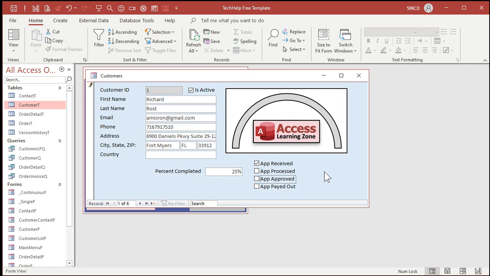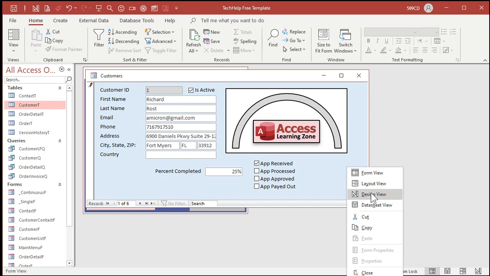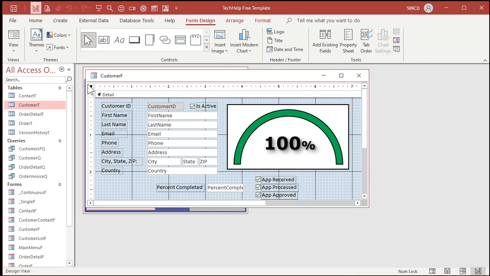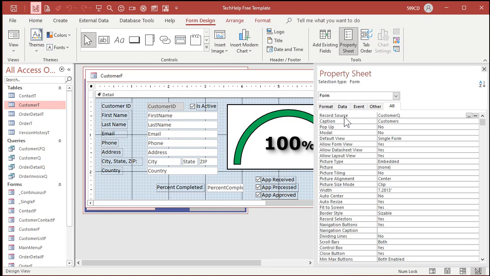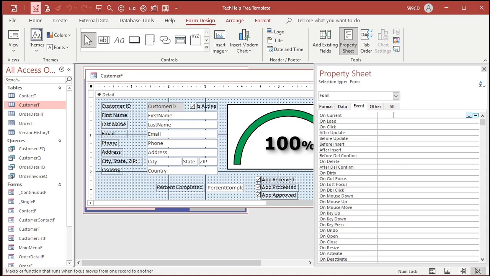All right, so that's where we need our onCurrent event, which runs when you move from record to record and when you open the form the first time. And we need an afterUpdate event that will fire on each of these checkboxes. Okay, that is what makes this guy come to life. So it's time for some code. Ready? Right-click, Design View. Let's go to the form's properties. Let's go to the Events tab, and let's start with the onCurrent event.